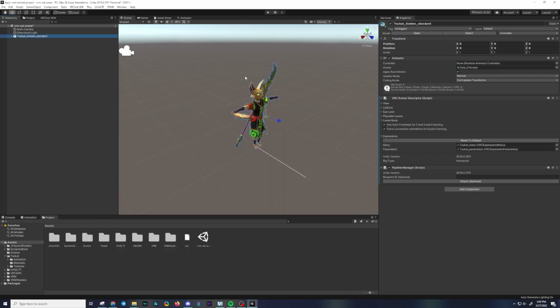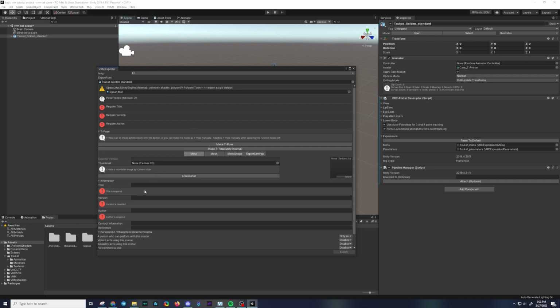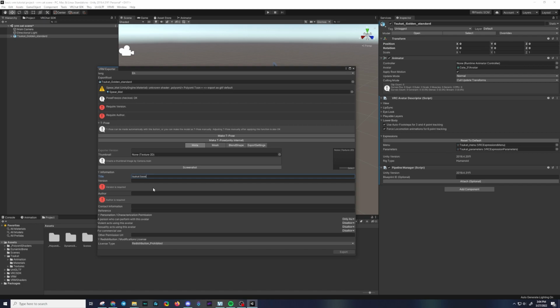So close out, left click on the top of the character in the hierarchy, and go to VRM, export to VRM. You should have all these metadata options. We're making the base of the avatar that we're actually going to re-import into Unity later, so that it gives us a bunch of assets and components automatically. So just make it tsukat base. You can title this whatever you want. This is the internal name of the character, not the name of the file that gets saved on your computer.